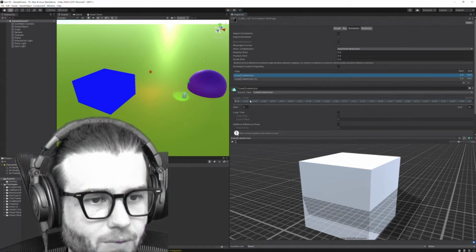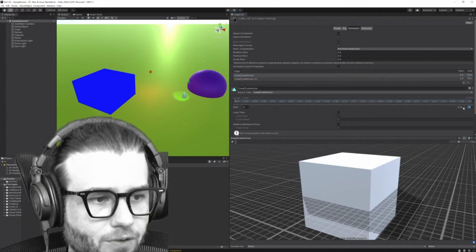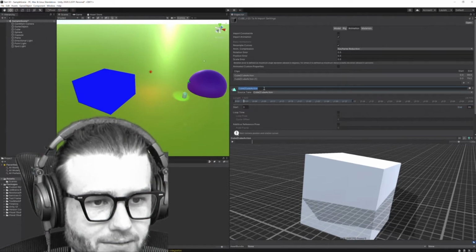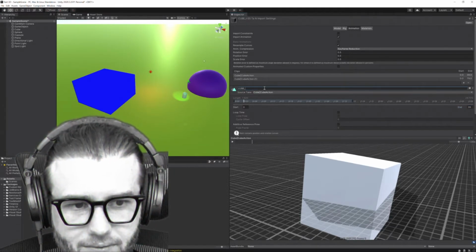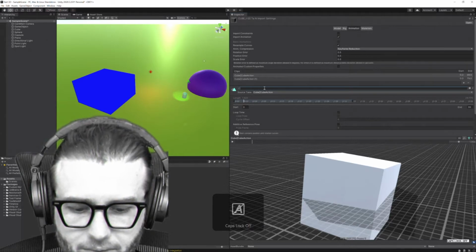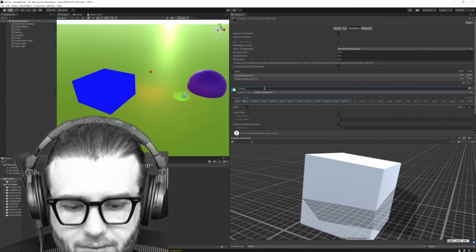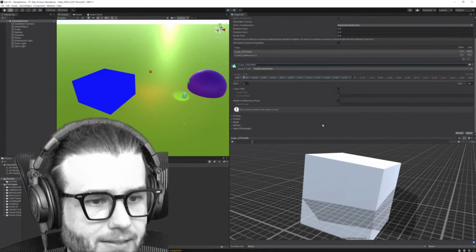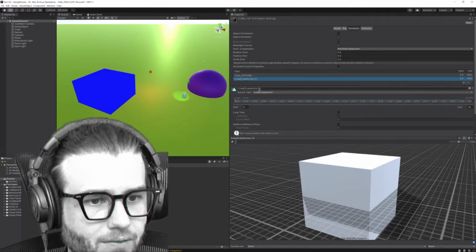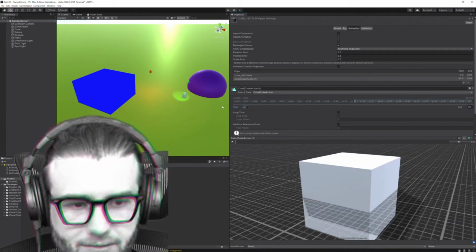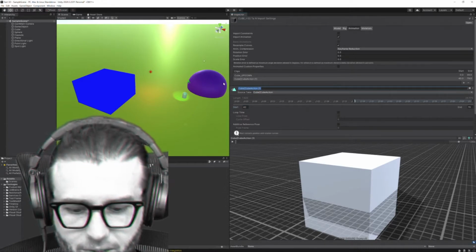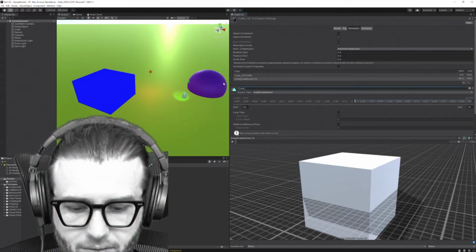So I know the first one is from 0 to 40, which was my cube up down, and my second one was from 40 to, I think, 80. Yeah, 37. And it was my cube rotate.